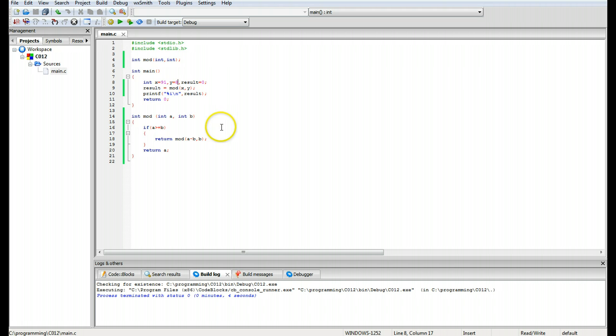And that's pretty much what there is to recursive functions. You can use them for different things, but that's just a quick demo of it.